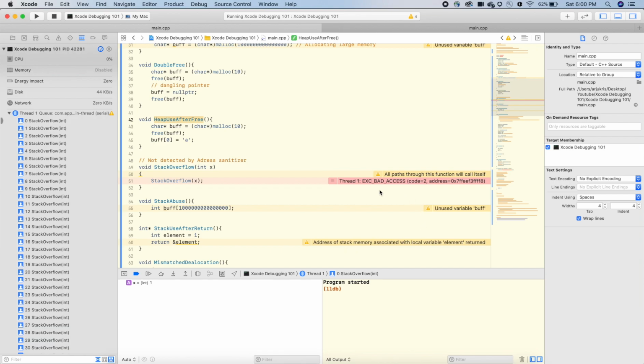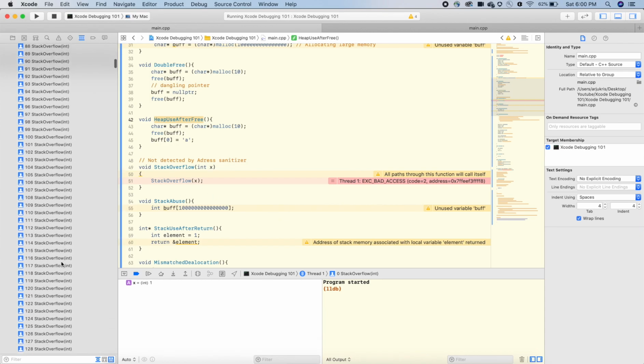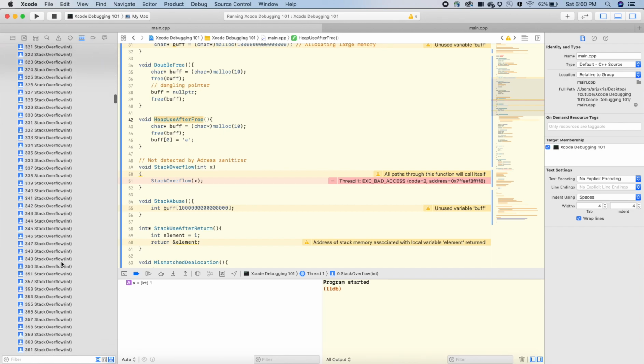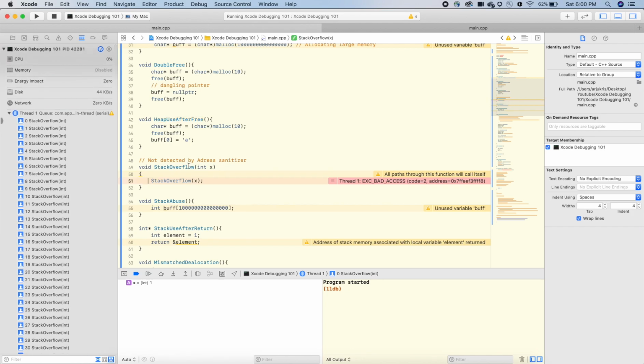Yeah, so we can see that some bad access is being thrown to us, and we can see the stack trace being abused here. But the problem here is that the sanitizer is not exactly able to pick this up and give us the right info.